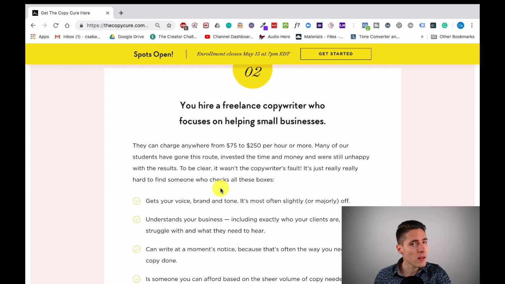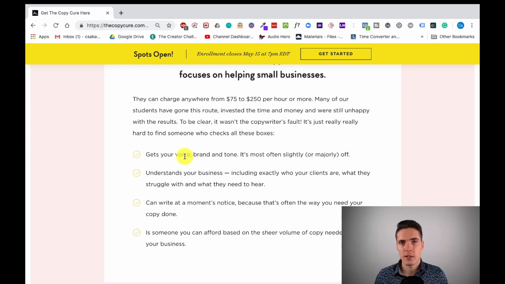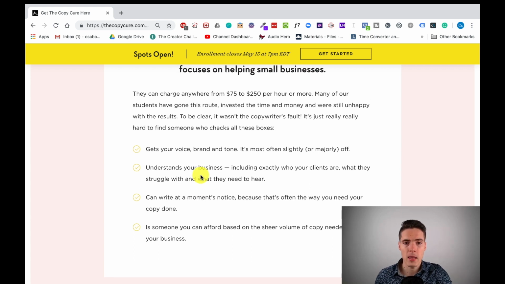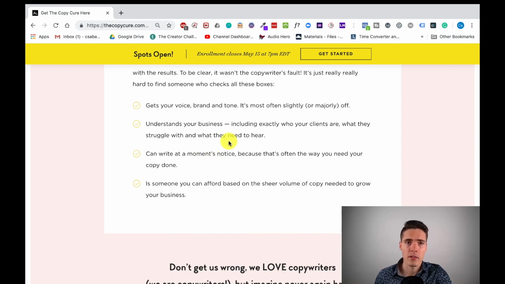But there's a realistic chance that the end result is not going to be as high quality as hiring someone much more expensive, because either they don't nail the tone of voice of your brand, they don't understand your business, they cannot write, they're not so flexible as you might be if it's your business and you know how to write good copy. And it's just, you're gonna need a lot of copy if you have an online business.